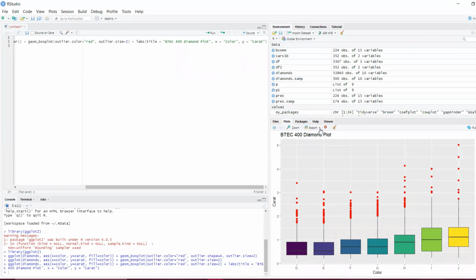To do that, we can use this export button. We can save it as an image file, we can save it as a PDF, or we can just copy it to a clipboard if we wanted to paste it onto a web page or into a document.